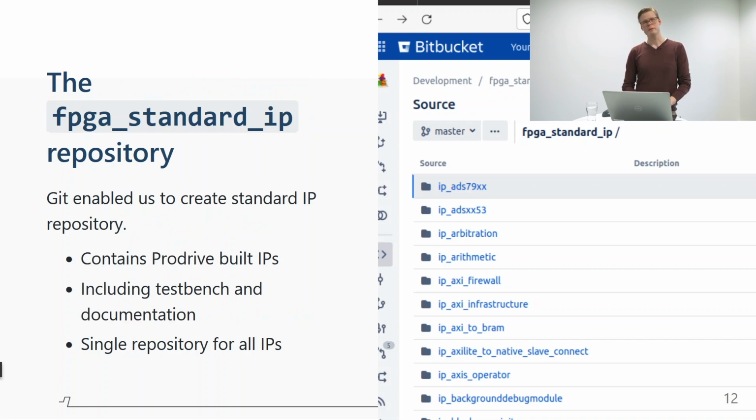Then we created our FPGA standard IP repository, using Git, which enabled us to create this repository with the plain text sources. What it contains is all IPs that we built. This includes also the test benches for the IP and the documentation. And also shared test bench code, for example, is in this repository. And we chose to use a single repository for all our IPs, as opposed to putting all IPs in different repositories. The reason for that is that this allows us to have a sort of latest, greatest state of everything, where everything is also tested with the latest version of its dependencies.